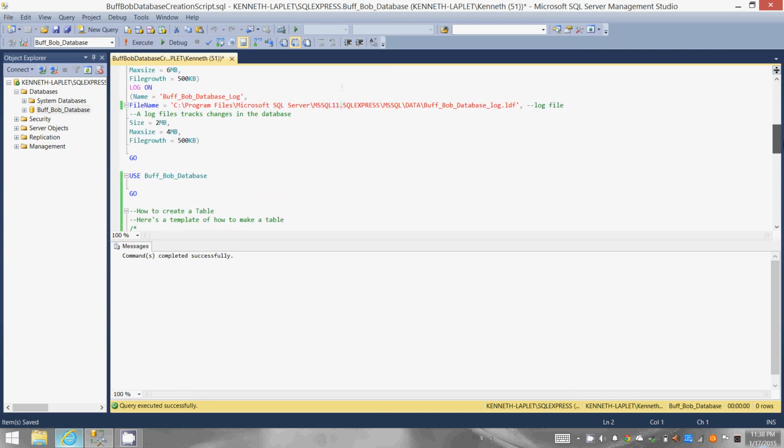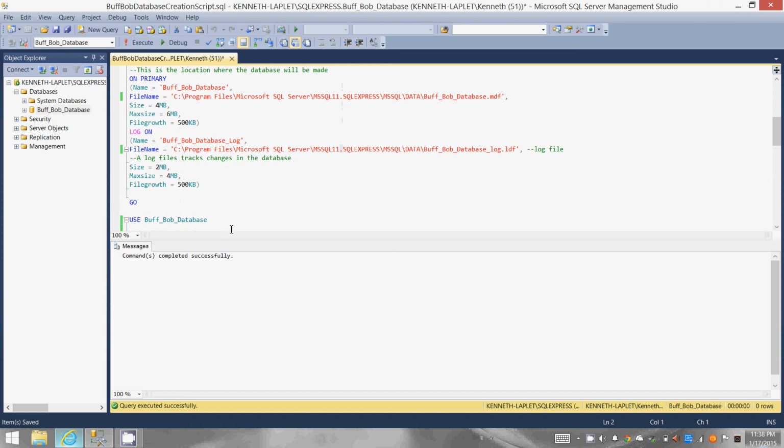All right, once it's all done, you can see I run it, it creates the database. Oops, what's this? I did something wrong here. I pushed a button. What did I do wrong? Incorrect syntax near period.